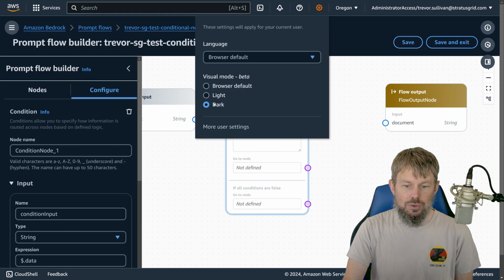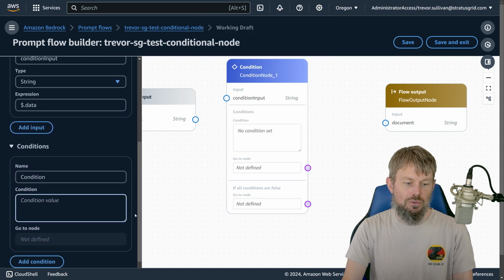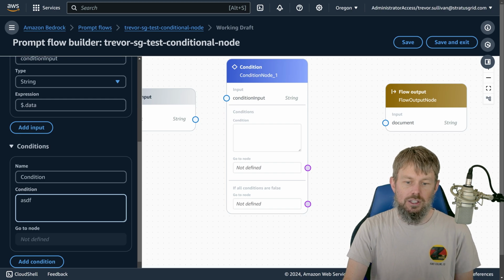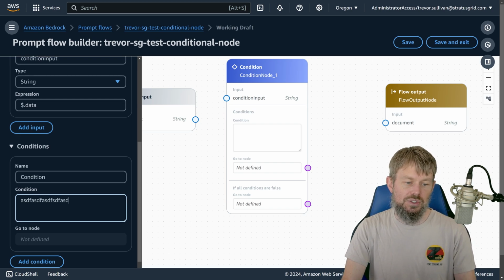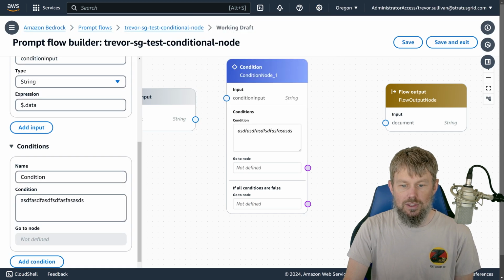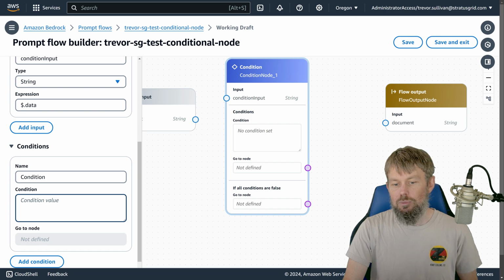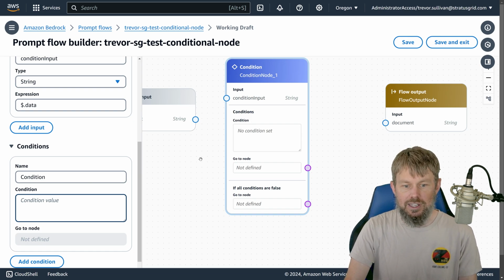If I switch the color theme over to dark, and we fill out some kind of text for the actual condition, you can see that the text disappears as I am typing it. But as soon as we switch back over to the light theme, that text shows up properly. So again, that's why I'm using the light theme in this particular case.